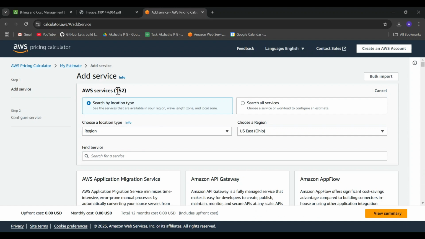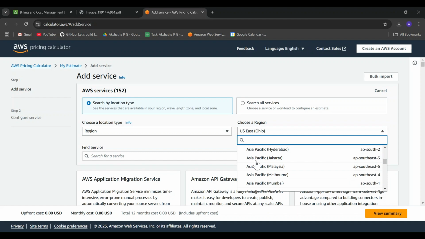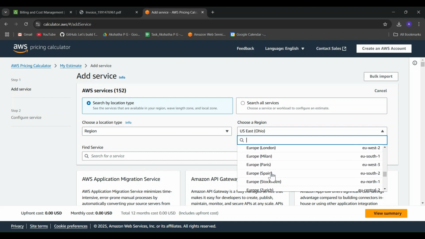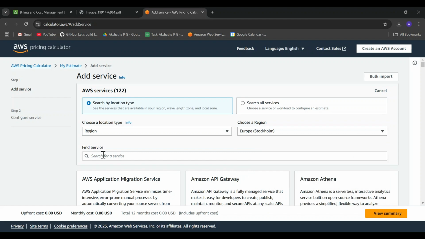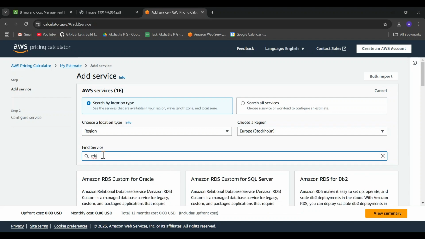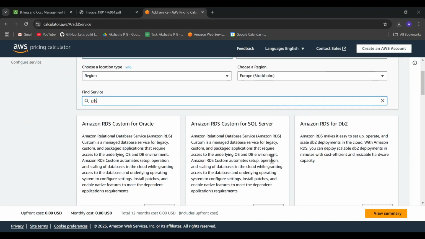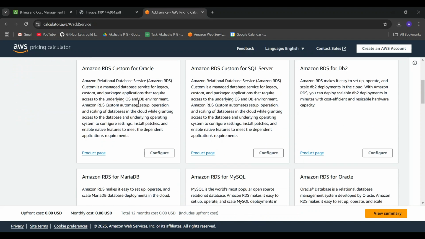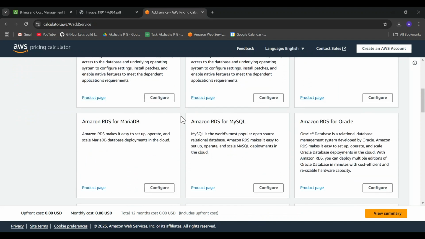Here, AWS services, search by location type or search all services. In the region I'm using Stockholm, right? So just take Stockholm. Here find the services. I'm using RDS because it's not free of cost, it's charged. So, Amazon RDS for Oracle. Let's check Amazon RDS for MySQL. So, configure.